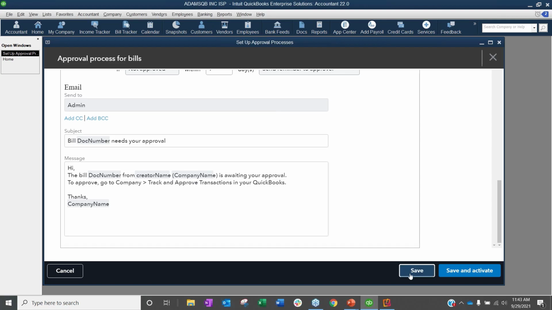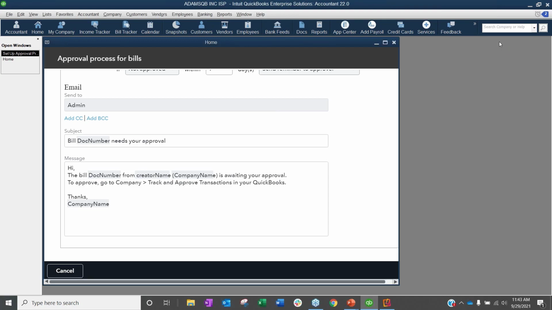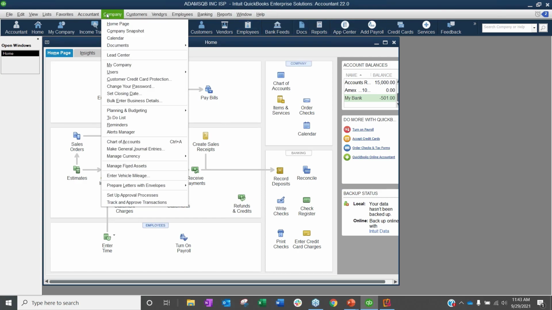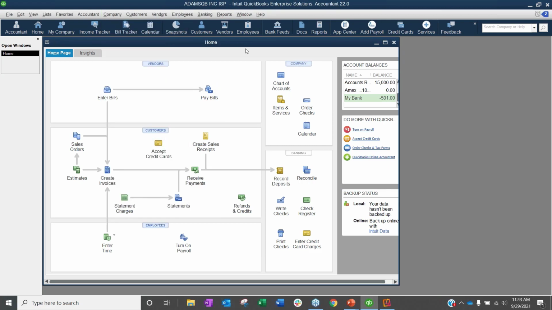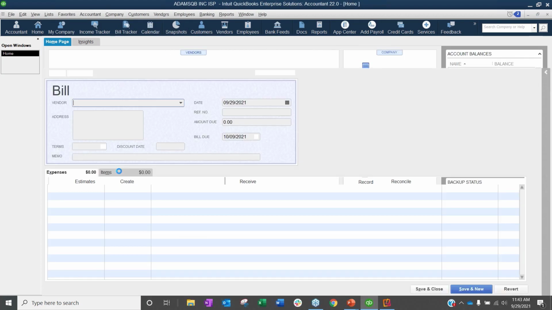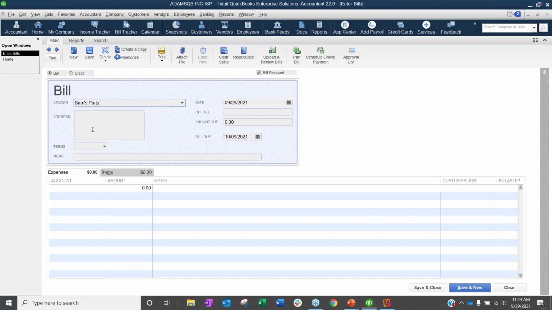Okay. Now we have the ability to save, and then we want to be able to save and activate. Right? So only one can be activated at any time currently. Okay. So now I've got my approval process set up. Now I am logged in as the admin currently, so if I go in and enter a bill, let's go ahead and do this to Sam's Parts, and it's for office supplies of $870 and say save. Bill's posted, just like normal, what we're used to.